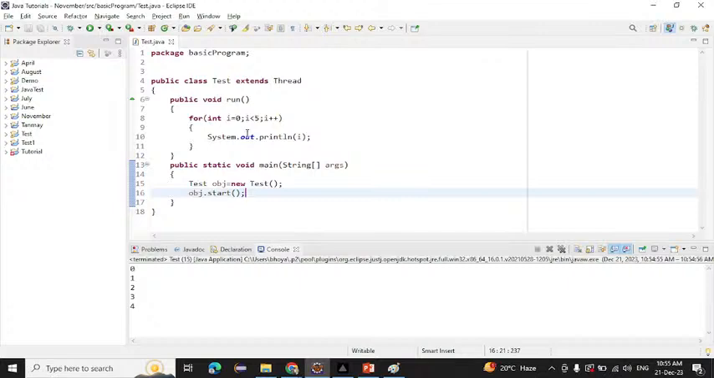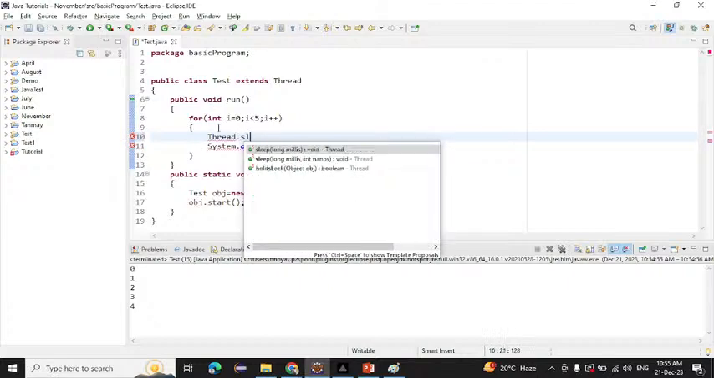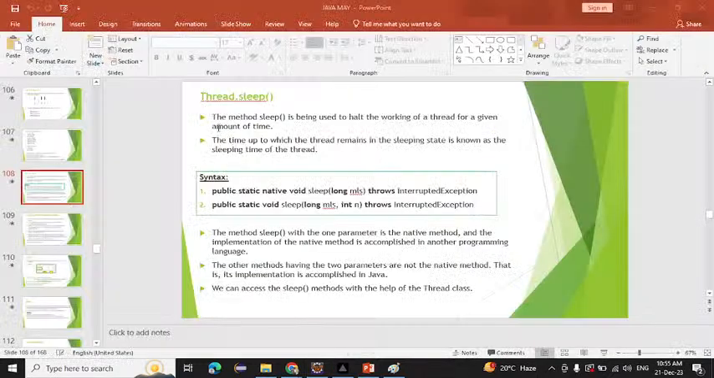But what I want now is that when 1 is printed, the thread has to stop execution for 2 seconds. First it will print 1, then wait for 2 seconds, then again print 2, then again wait for 2 seconds, like that I want. So for that we will simply use the Thread.sleep method.